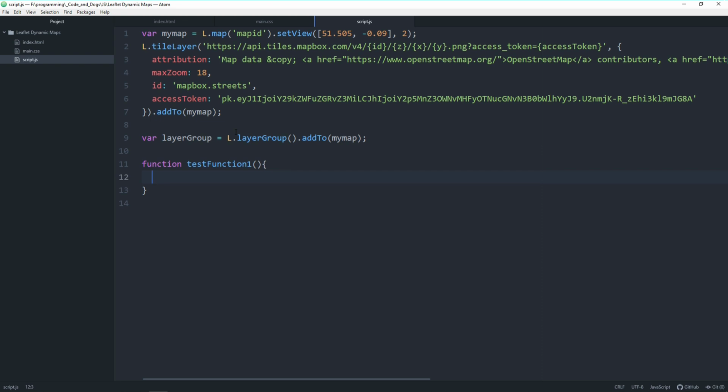And first of all, we clear or delete the layer group from the map whenever we execute this function. So layerGroup.clearLayers. Next, also let's close all pop-ups which are currently present on the map. So myMap.closePopup. And then let's create a marker when this function is executed.